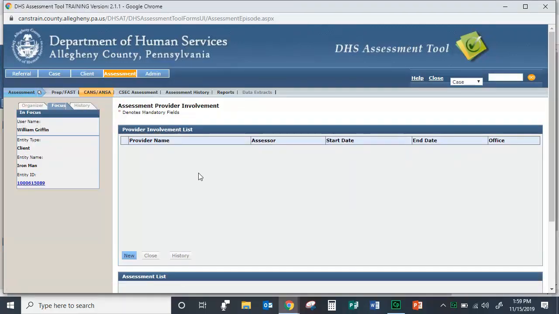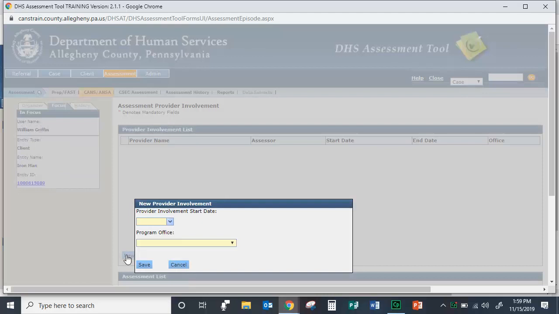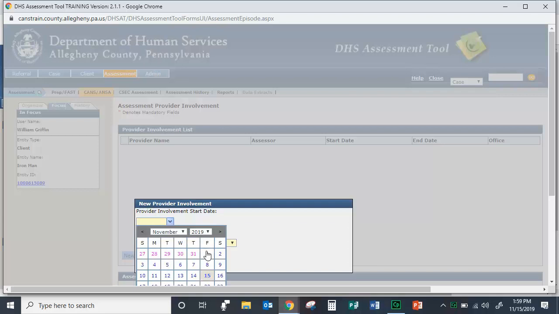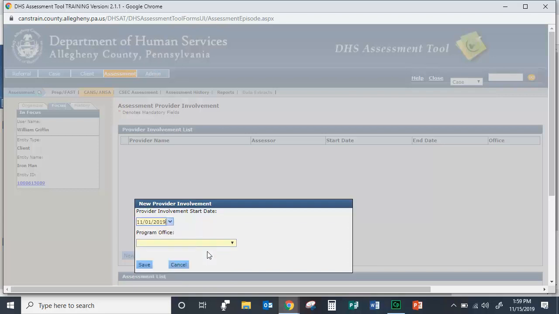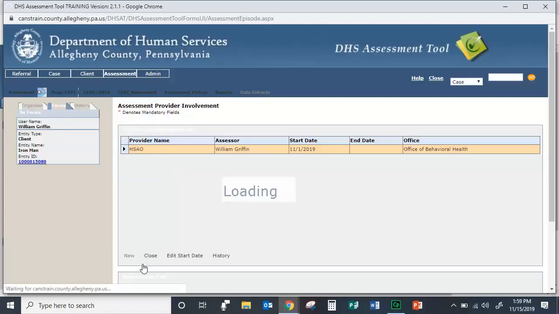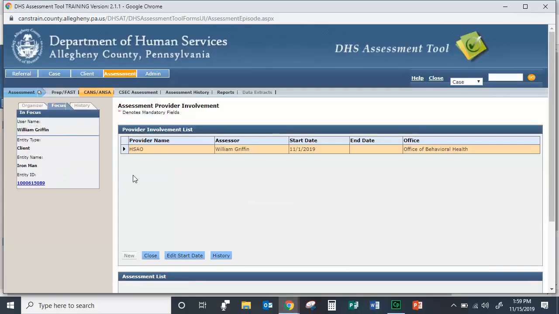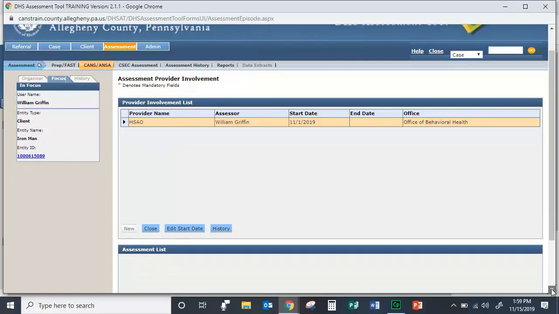This will open another screen that's split and looks like a grid. The top is the provider involvement list. To enter a new provider involvement, select New and enter your provider involvement start date, which is generally the date that you opened with the individual. You may be prompted to select your program office. Once you're finished, select Save, and you should see your provider name, your name as the assessor, and the start date in the provider involvement list.